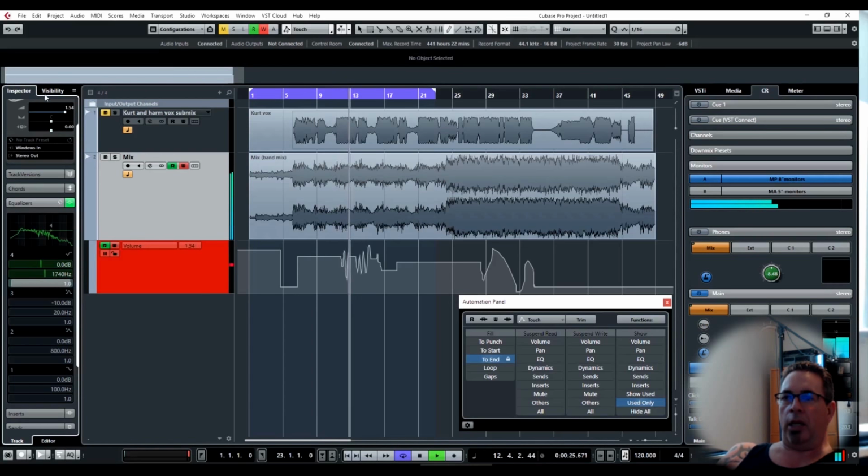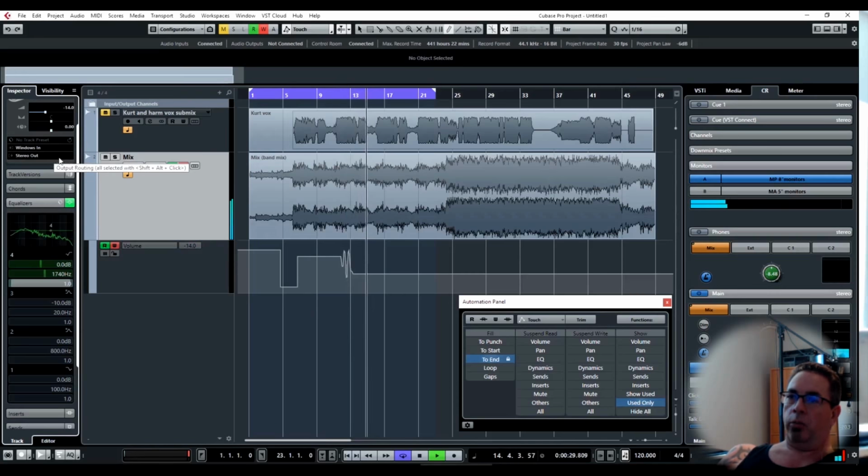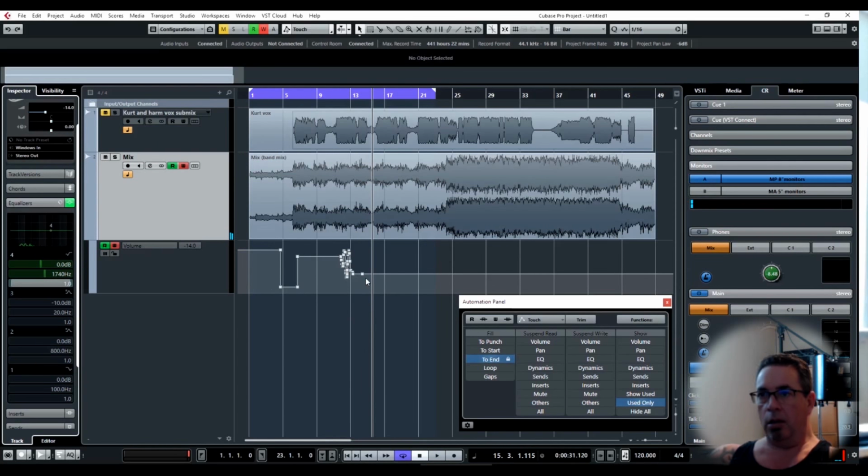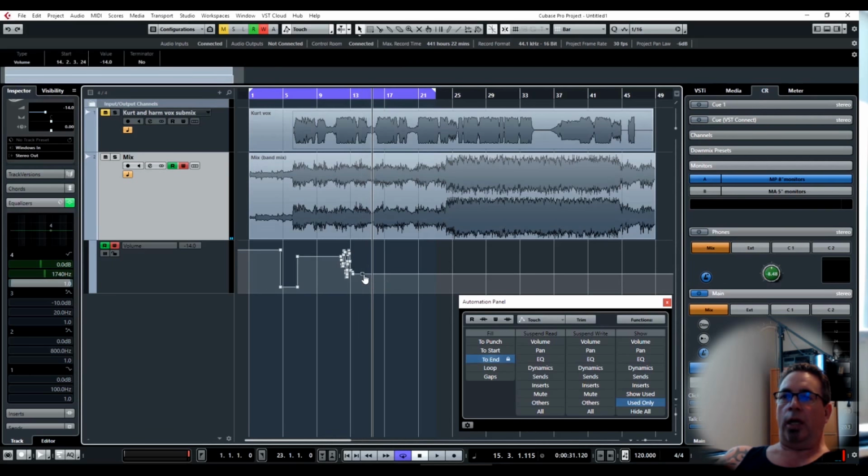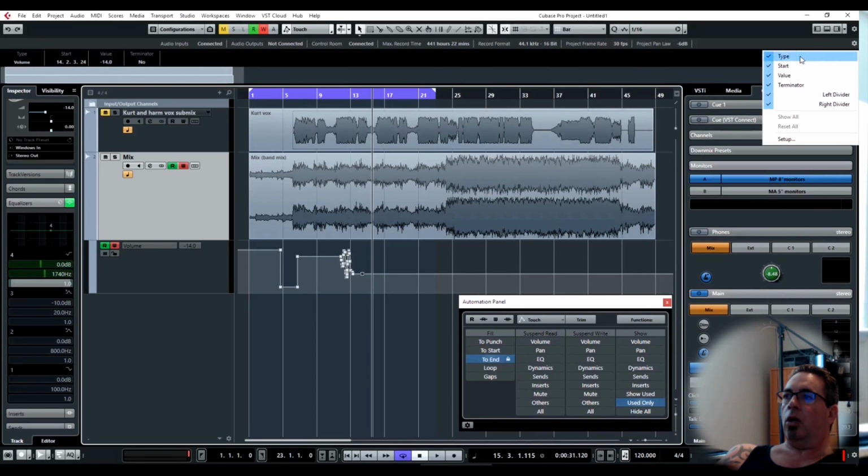Okay, we're writing automation. I'm going to let go at negative 14. Boom. We are now, at this point, value negative 14. So that's fill to end.